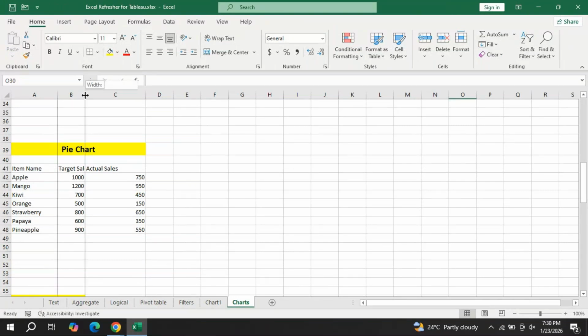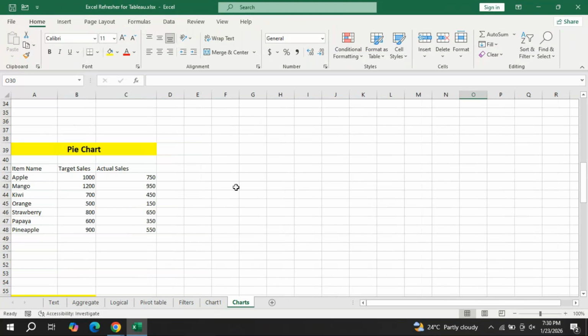Now you have a table with multiple columns, but you want to apply the chart only on the selected columns. In that case, I'll select the item name, hold the control key, and select actual sales. I'll show you once again.